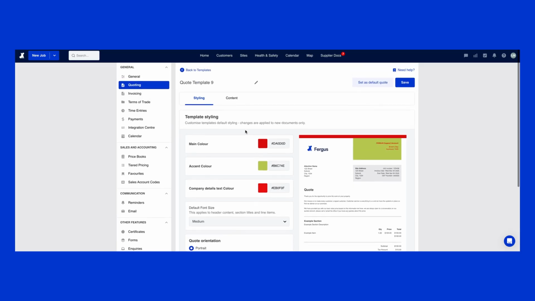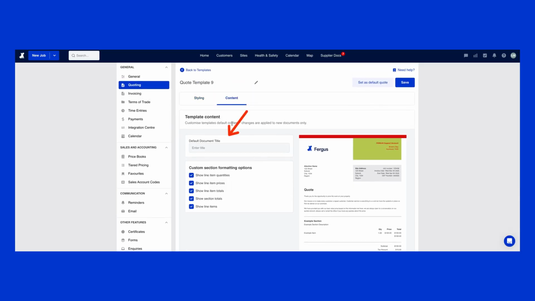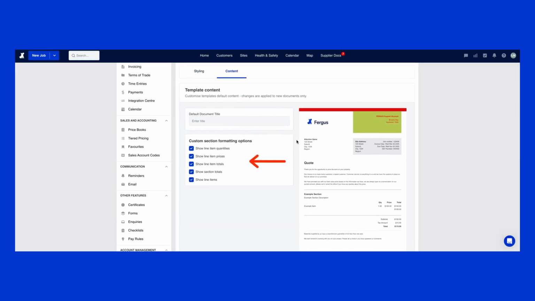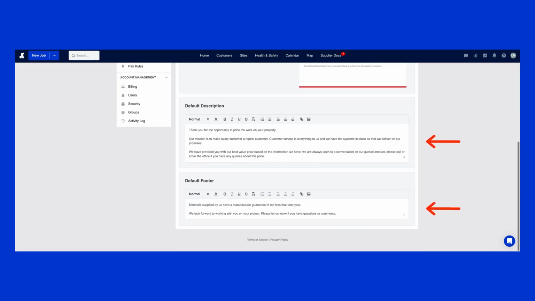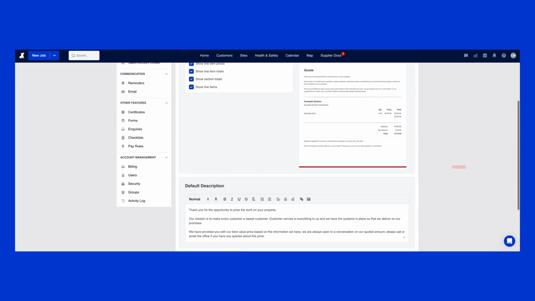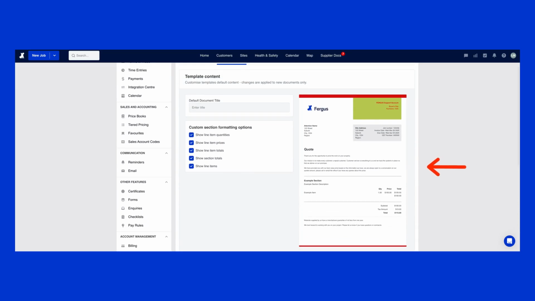Edit the content in your document with the Content tab. Simply update the document title, section formatting, description, and footer. And the best part? There's a preview on the right that updates in real time, so you can see exactly how your template's going to look.